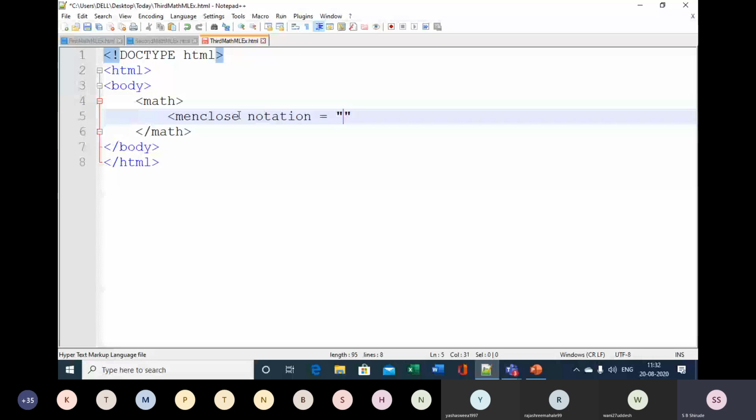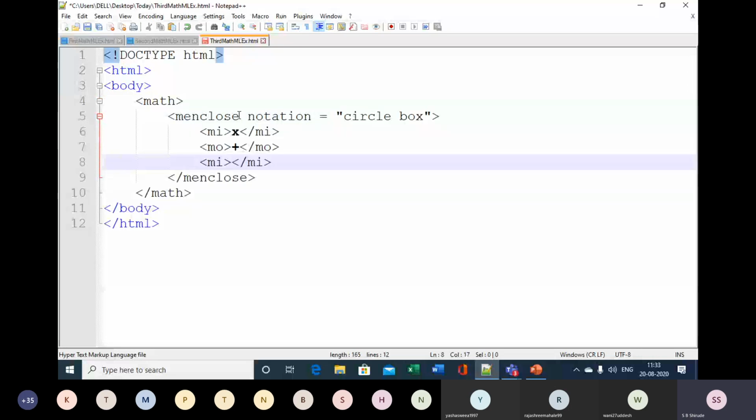enclose tag, and inside that enclose, now I want to put x plus y. So simply mi is the identifier x, plus means mo operator plus, and then after that put identifier y. So x plus y, and it is enclosed in a circle box, circular box. So therefore, here, if we launch it into Firefox, you can see here it is enclosed in a circular box.